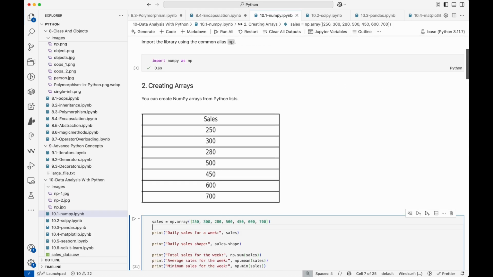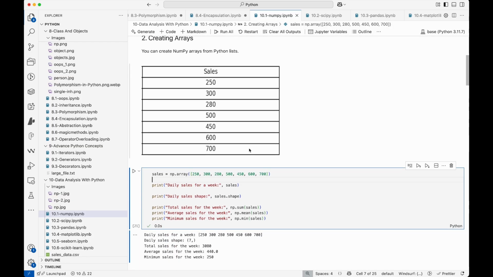First we will create a single dimensional array. So this is our data. To create the array, you will say np dot array. Basically it is going to create an array, and here you will have a single dimensional array, right?